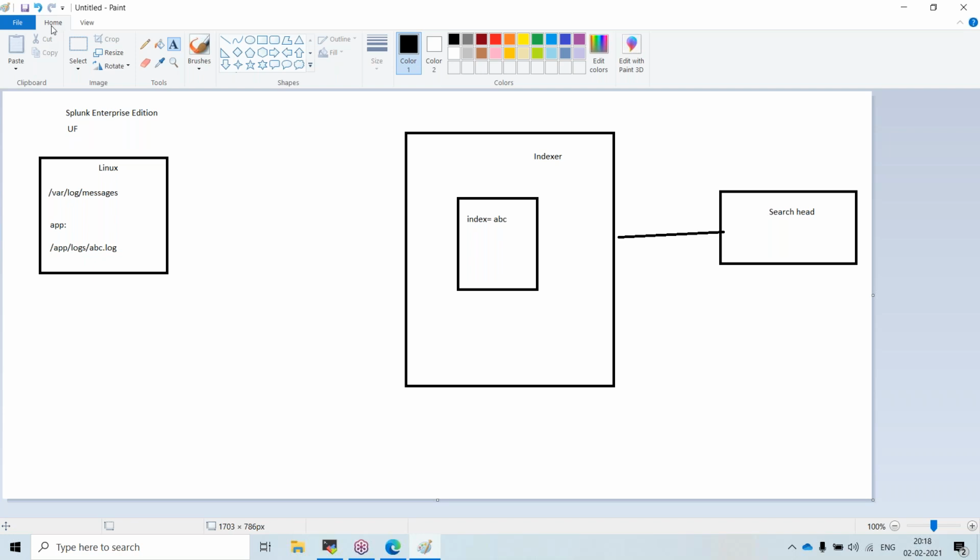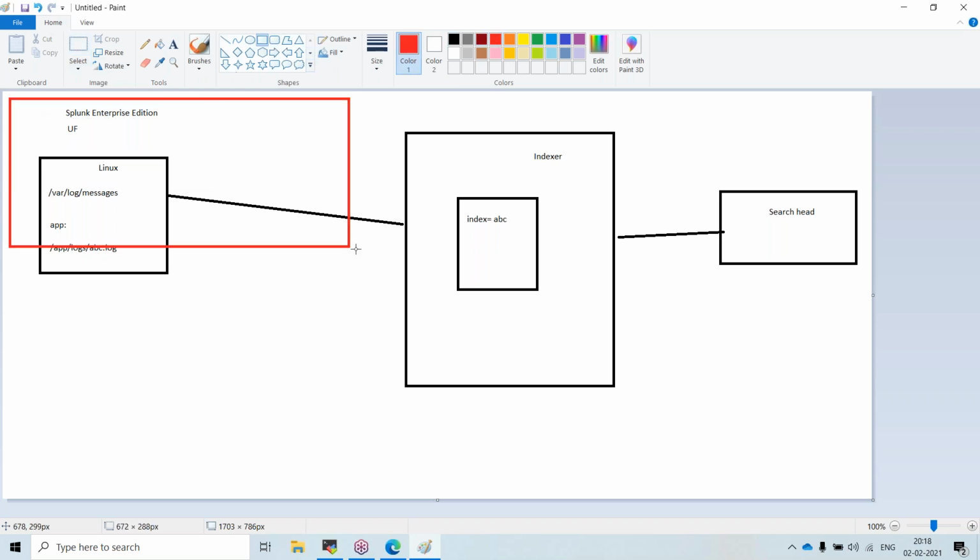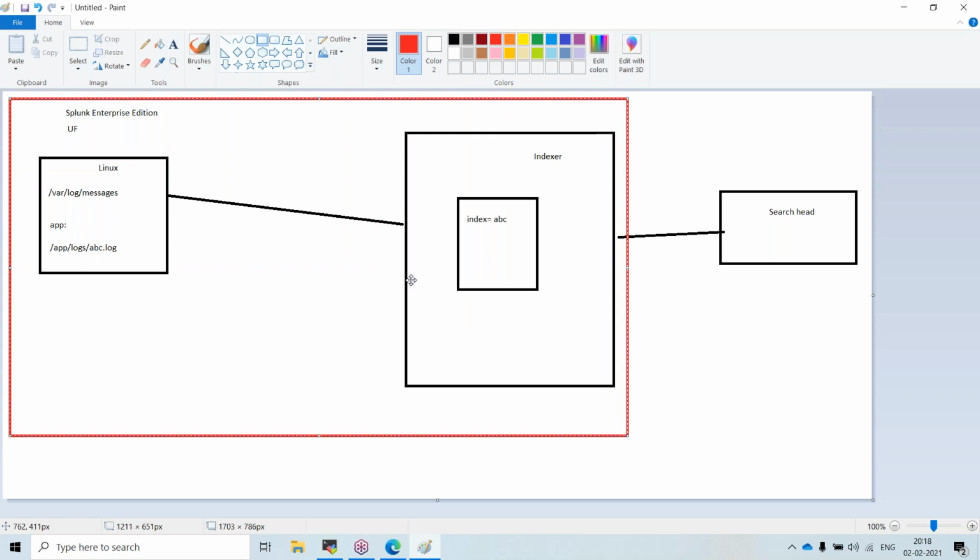Now my use case is that I have to send my logs, which is /var/log/messages, as well as my application logs, to the indexer. This is the part we are targeting now. Splunk has multiple components, and component by component we will add them in our future classes. For now, this is the lab.